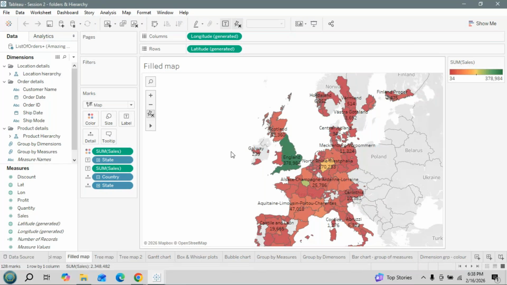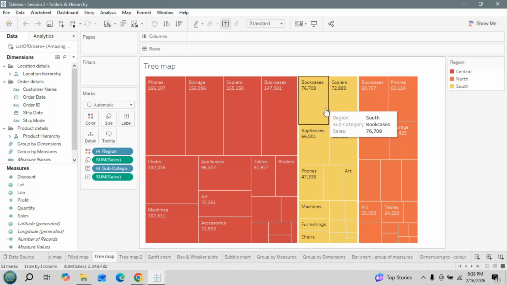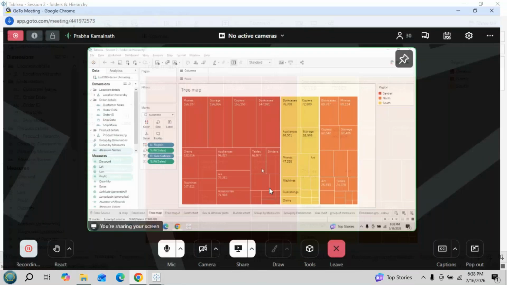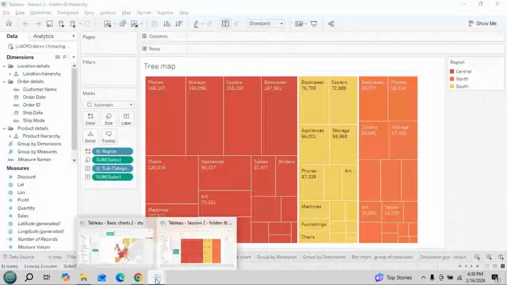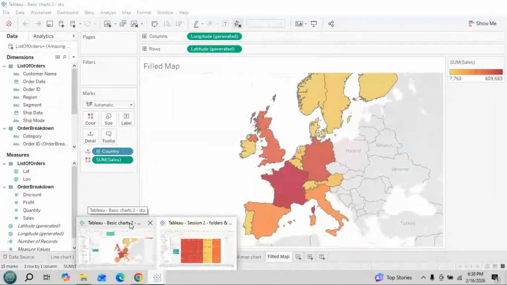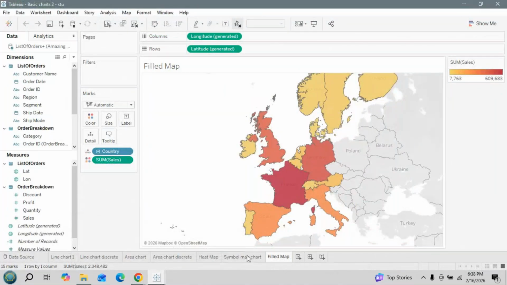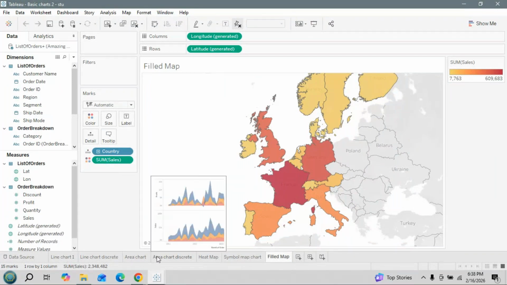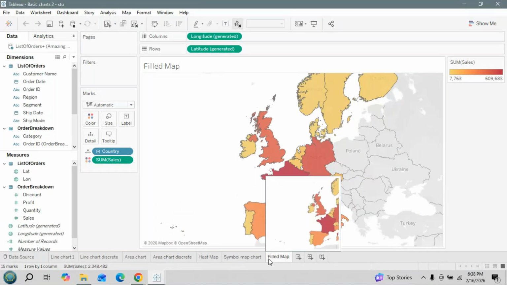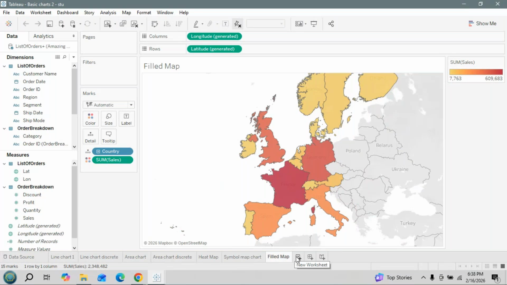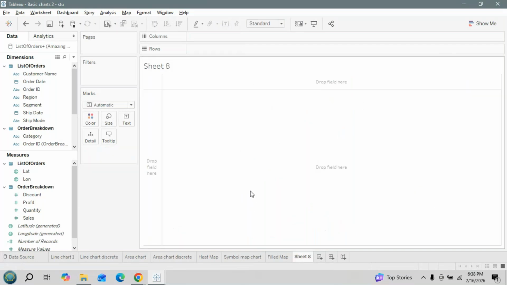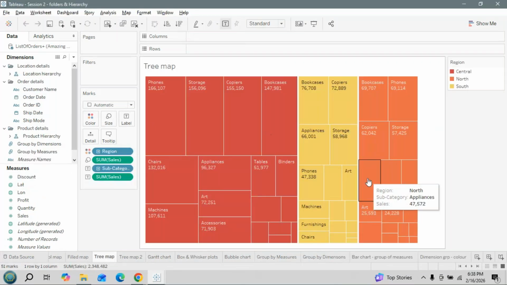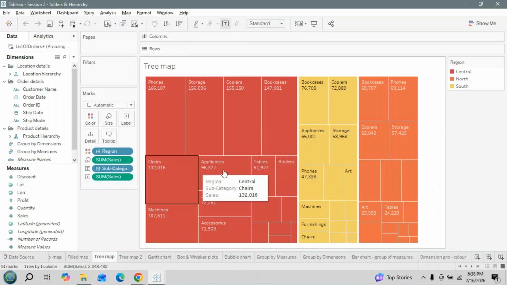Okay, so then let me assume that it is clear. So next coming to the tree map chart. So last class we had done discrete area chart, heat map, symbol chart, and filled map chart. So we had done this many things. So today let's see how to do the tree map chart.